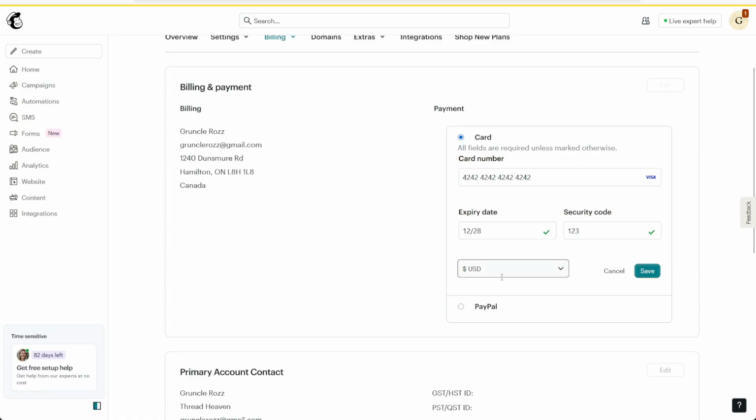Once you click on save, it will review your card. And once it's done, it will automatically say that the card number which we have added here has changed.